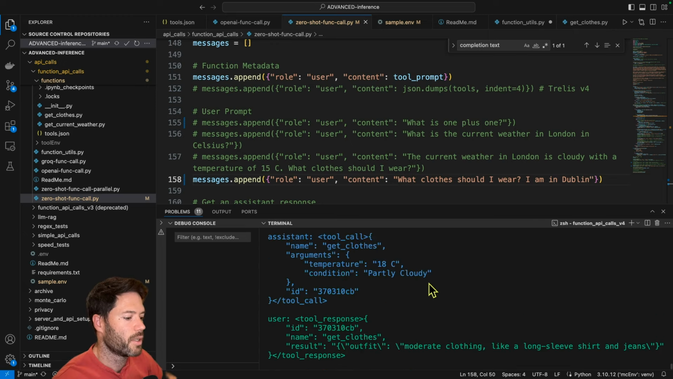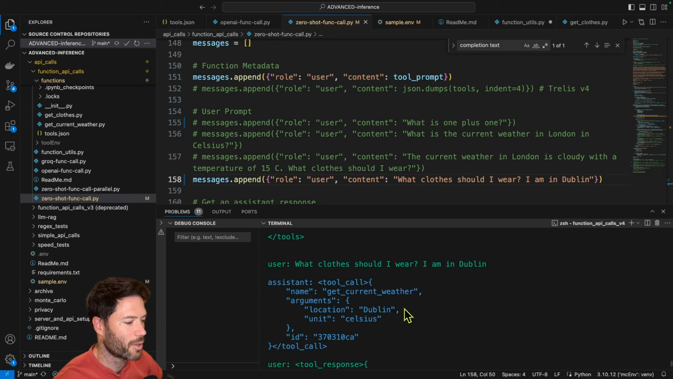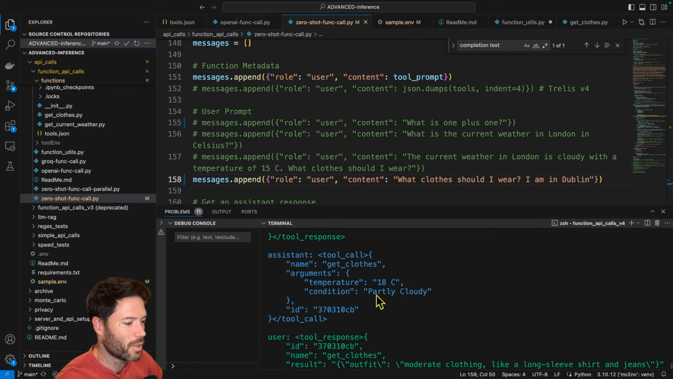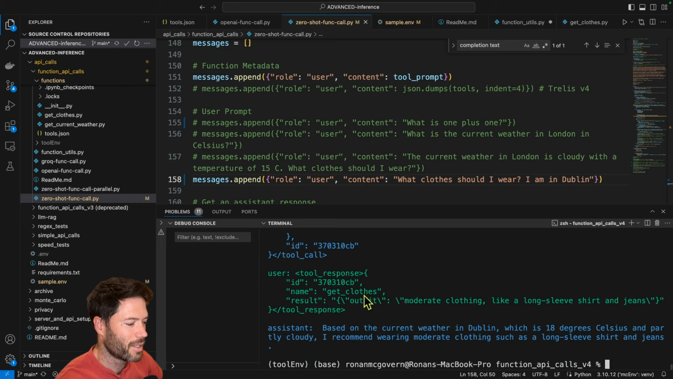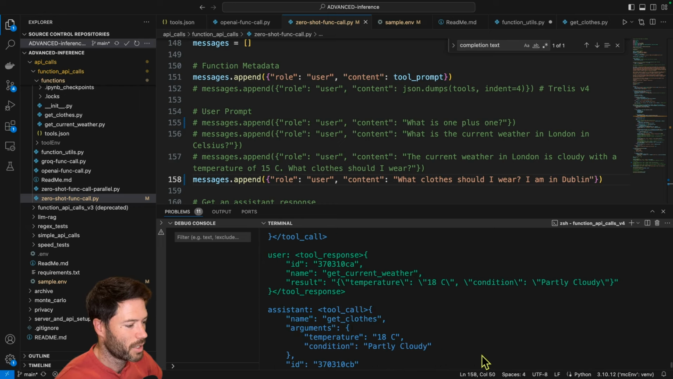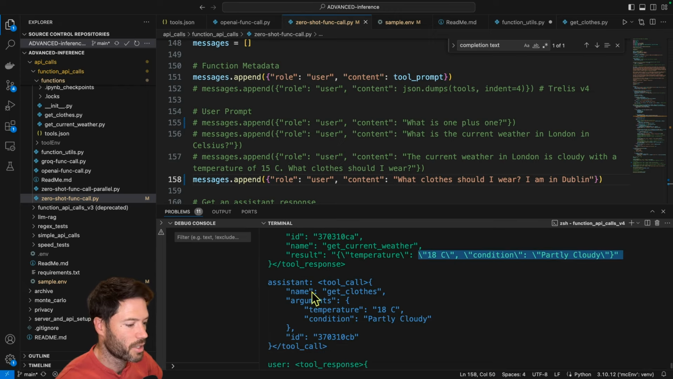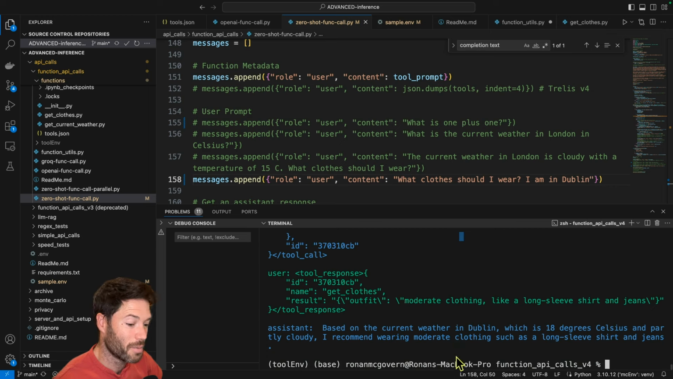And we should have 3 calls. And the first call is to get the current weather. And the next one is to get the clothes based on that. And based on that, it's recommending the clothes to wear. And you can see it's getting the temperature and condition and injecting them for the second tool call. So yeah, folks, it's pretty amazing.